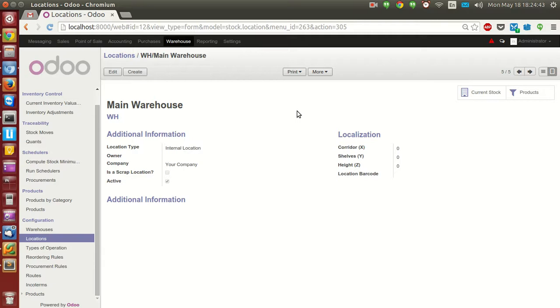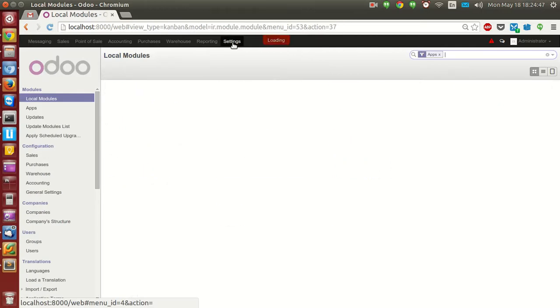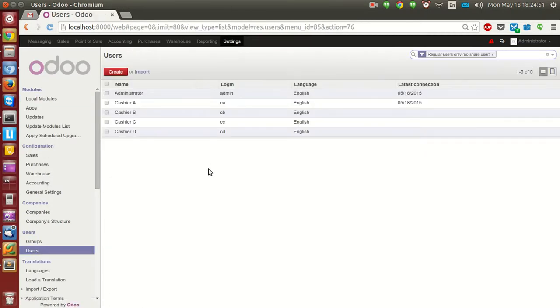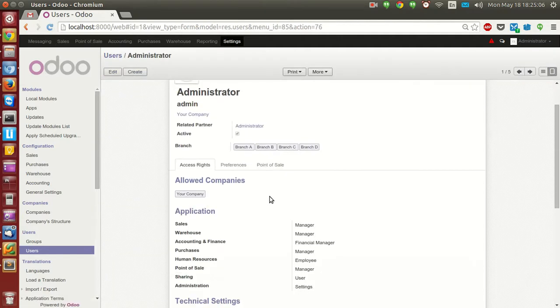Now let me show you the users tab, how I've created the users for our demo purpose. I've created 4 normal type of users with limited rights and 1 user as an administrator that comes by default in Odoo. The administrator will have all the rights.